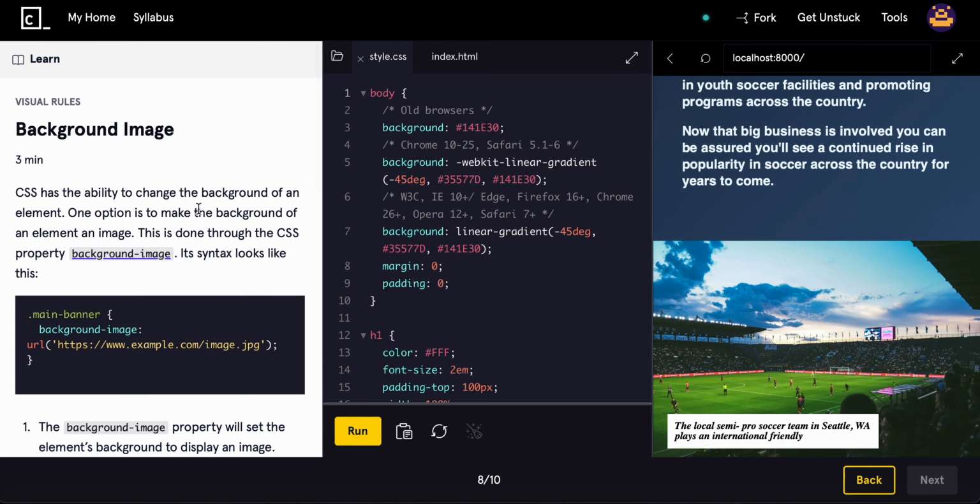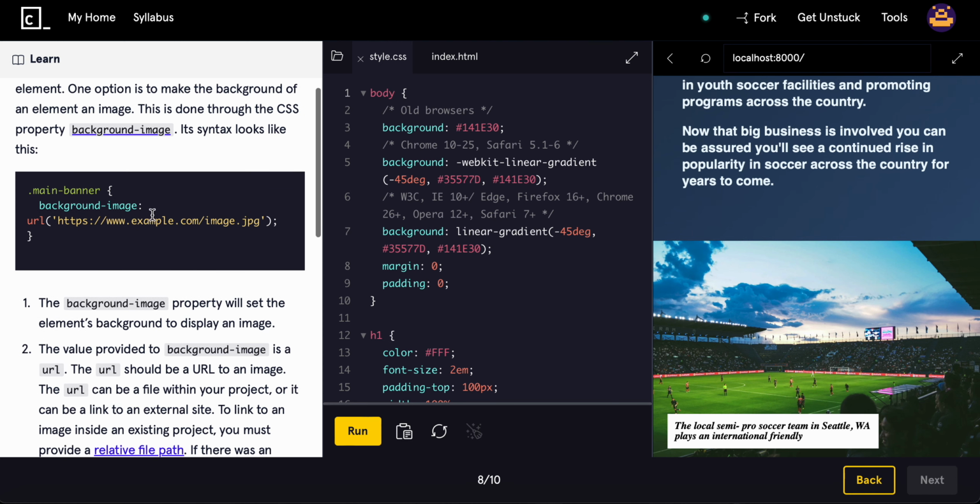Today we're going to be talking about the background image. Now CSS has the ability to change the background of an element. One option is to make the background of an element an image. This can be done through the CSS property background-image, and the syntax is going to look like this.